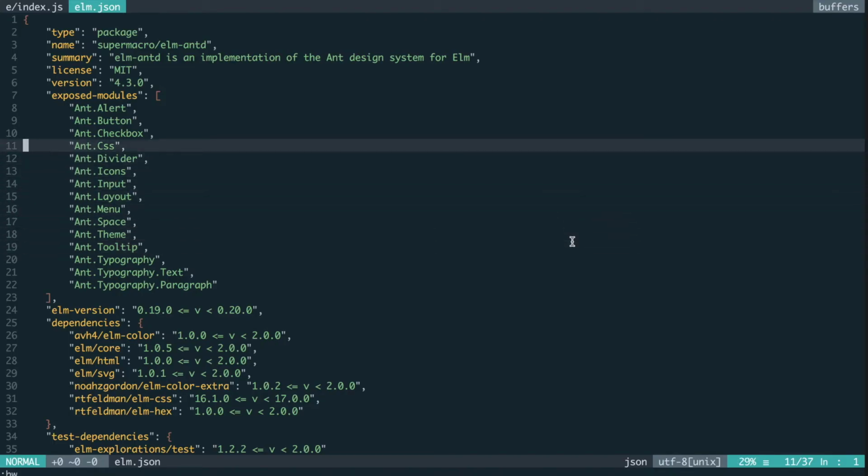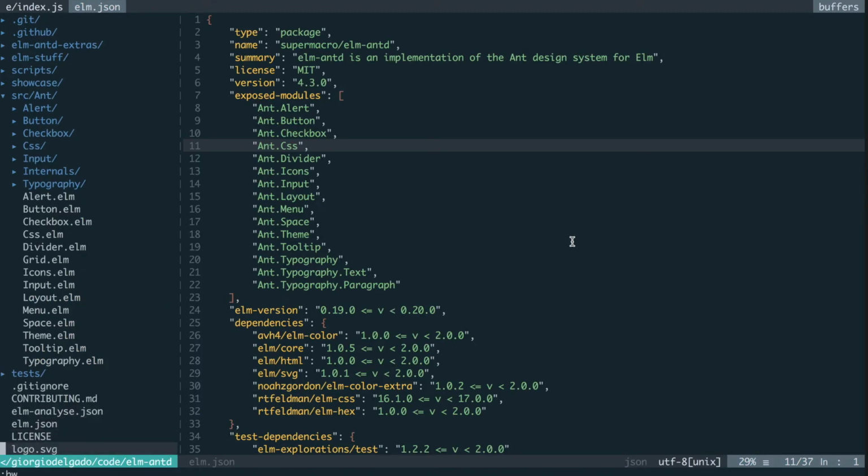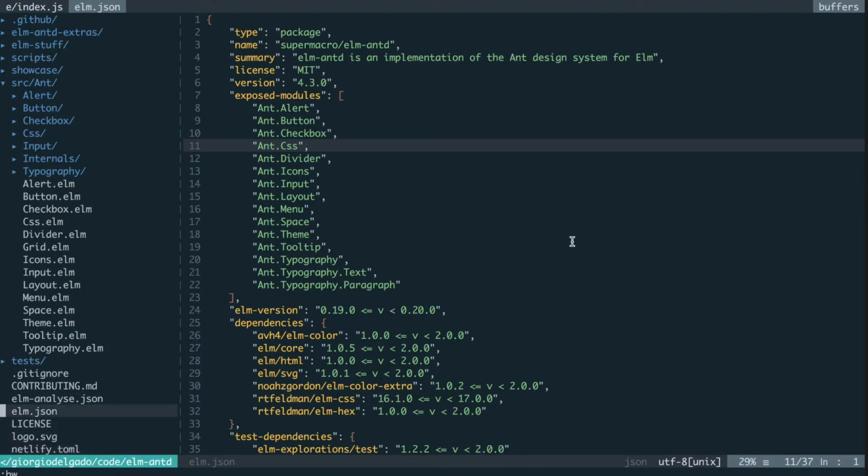So the elm.json file at the root of the project determines what is the usable API of this package. Okay, so let me see. Is there anything I want to cover here?